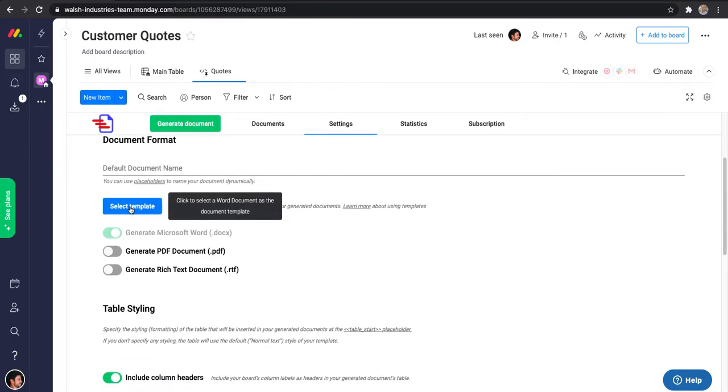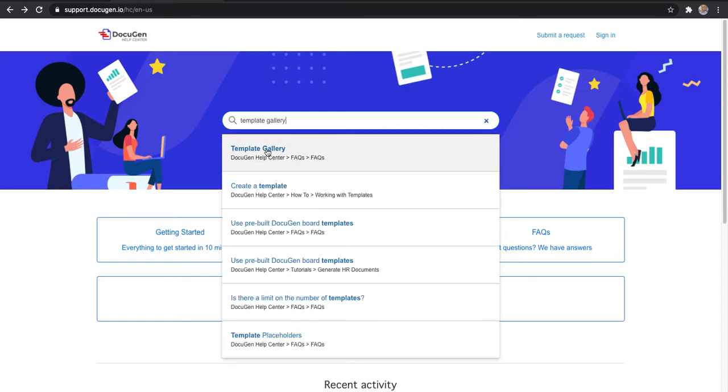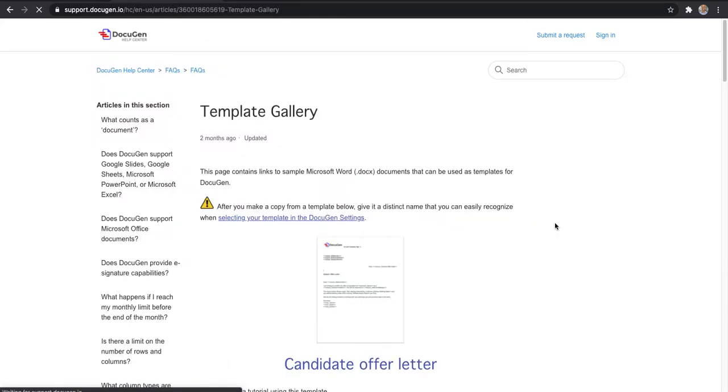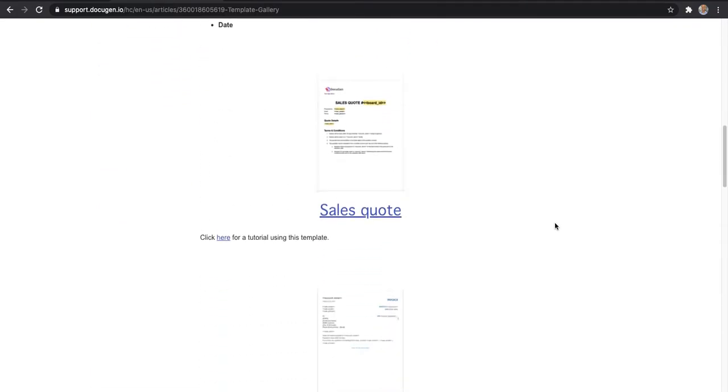I can also, and I should, use a template that will generate the document in the way that it should look professionally. The easiest way to start, especially if you're using this template board, is to get one of the templates from our support website, support.docugen.io. And if you go to template gallery, you will see there's a number of templates available, which are all Word document templates. And I will click on the sales quote template here. It's going to give me a preview.